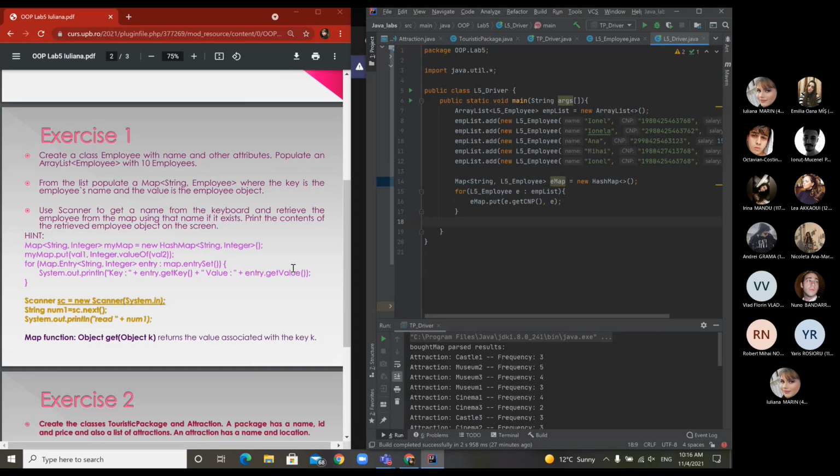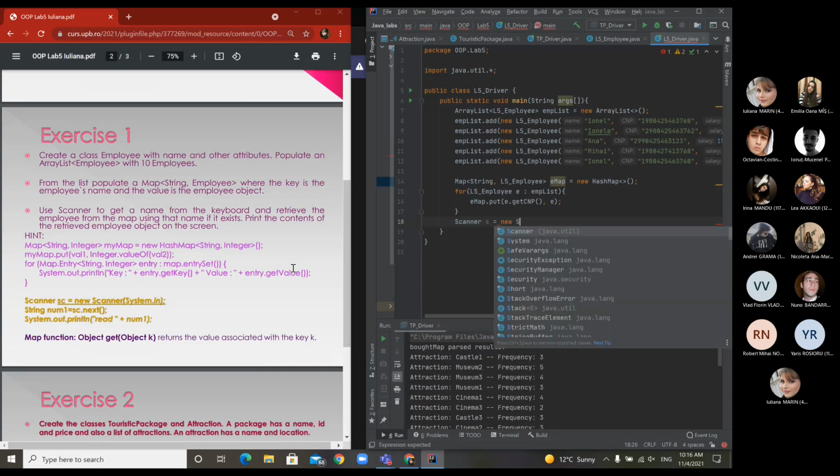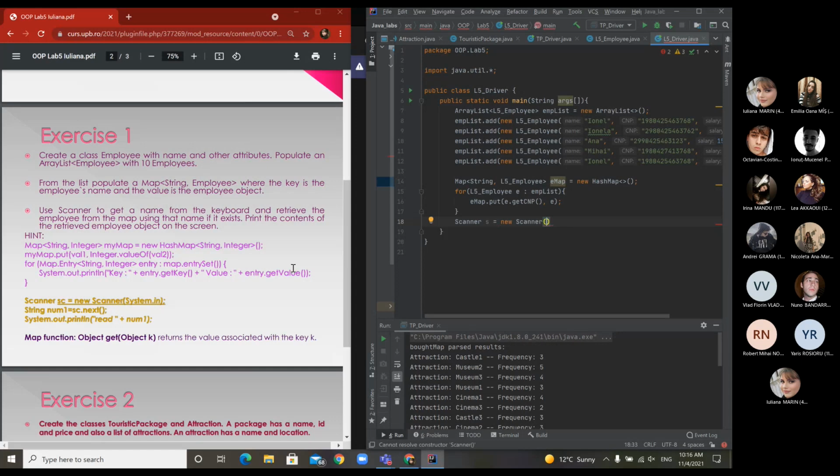Okay, so let's see. We will have a scanner, which exists inside java.util. And for this scanner, let's say yes, we have a new Scanner based on System.in. So this is why you have System.in. After which you will want to find that CNP in this case to know whether or not you have it. So let's have a message: Enter the searched CNP.